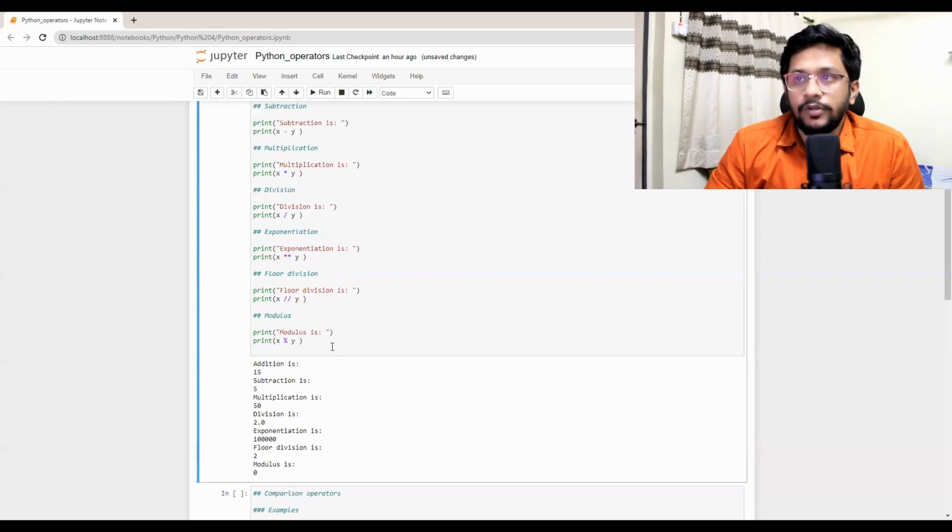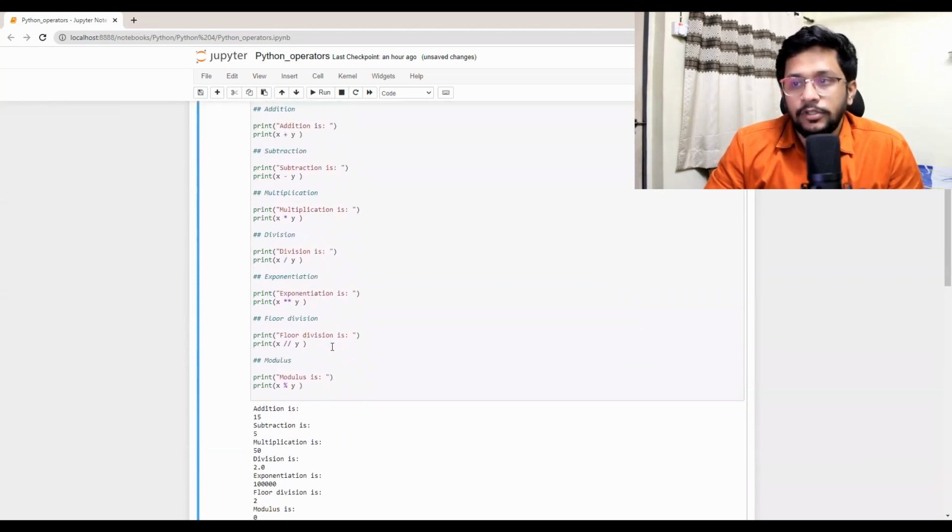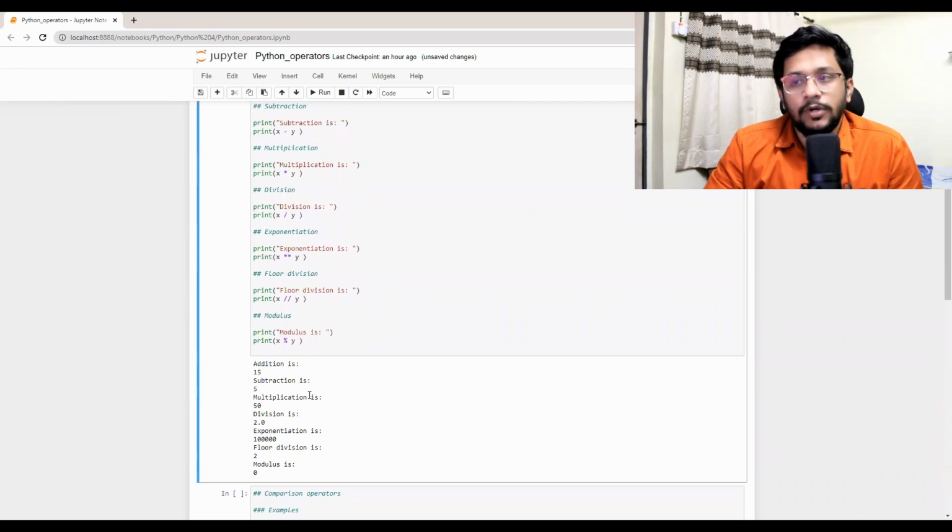So 10 plus 5, because x is 10, y is 5. So addition is 15, subtraction is 5, multiplication is 50, division is 2. That is obvious. Exponential is 10,000. Am I correct? No, it's 100k or 1 lakh, whatever you want to call it. Floor division is 2. Again, here if you see that the decimal is omitted in the floor division, that's the difference between floor division and division. Modulus is 0. Why is modulus 0? Because there is nothing left after the division, right? You can perfectly divide 10 by 5. That's 2. The remainder is 0.